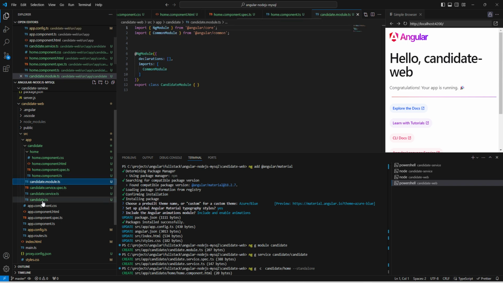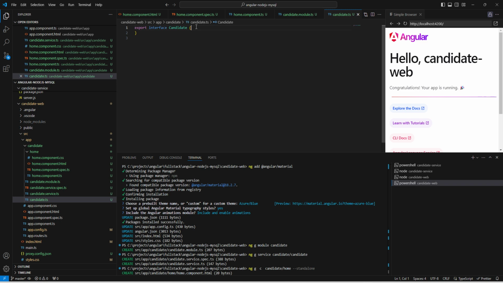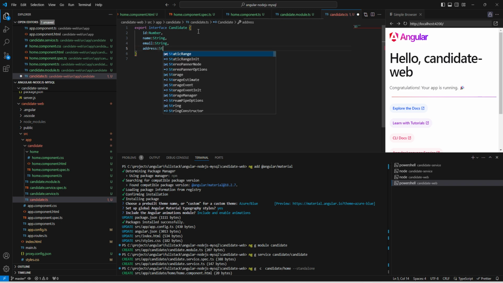Next thing, we have created this candidate as an interface. Now let us do one thing. We can add the attribute set inside this, like id, which is a number. Next, we are going to use name, which is of type string. Next, we are going to use email, which is of type string. And finally, we are going to use address, which is again of type string.